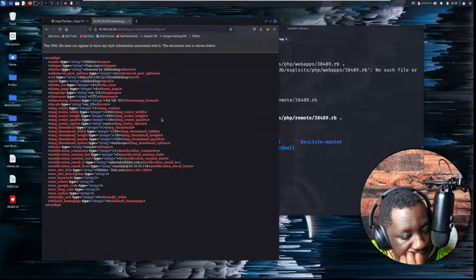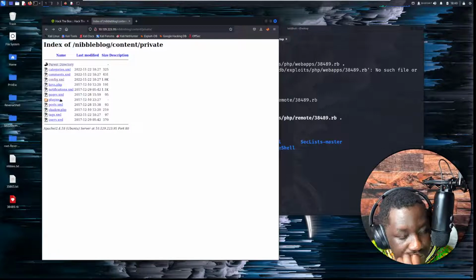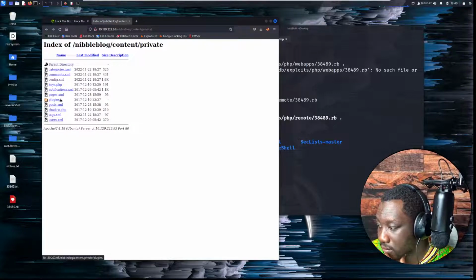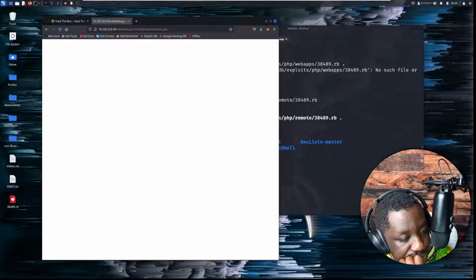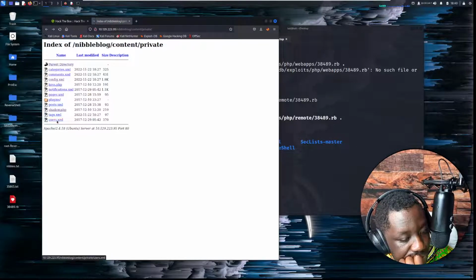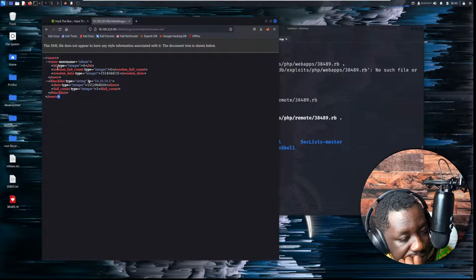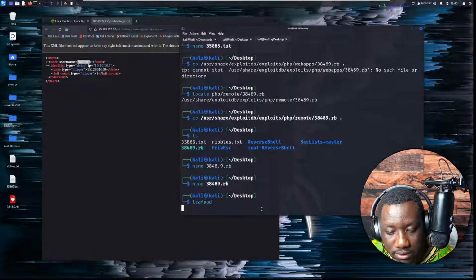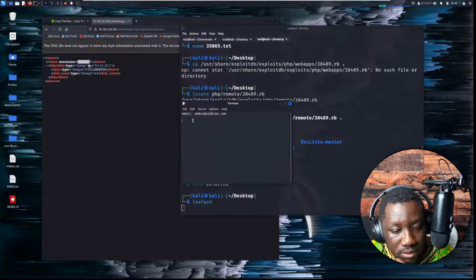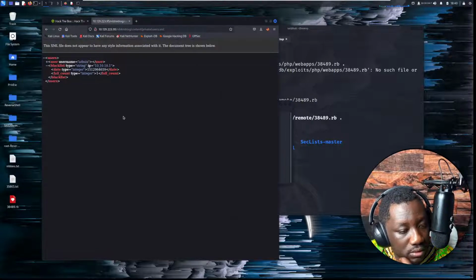Let's see. What else do we have here? Nope, nothing. Let's see. Okay. Shadows. Let's see. Nothing. And users.xml. Okay, so we can see the user over here: admin. Let's come here and keep it as admin. All right, and what else?